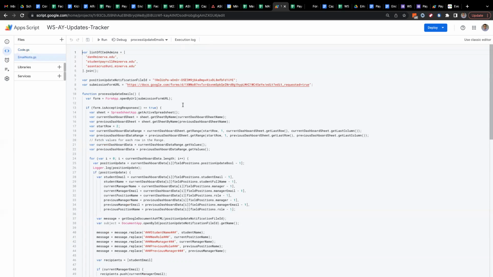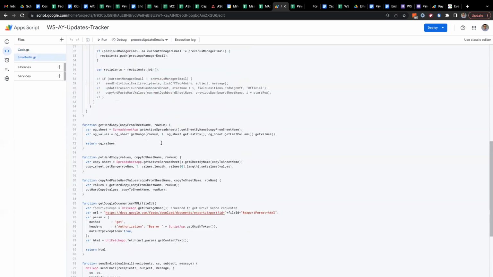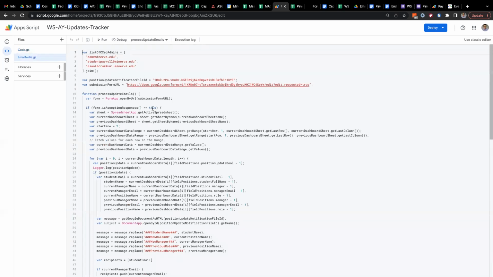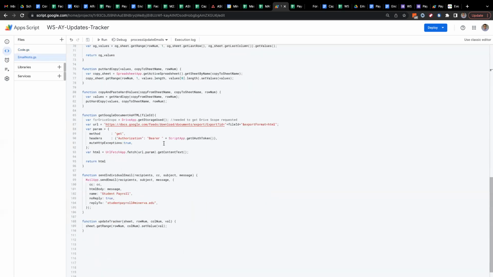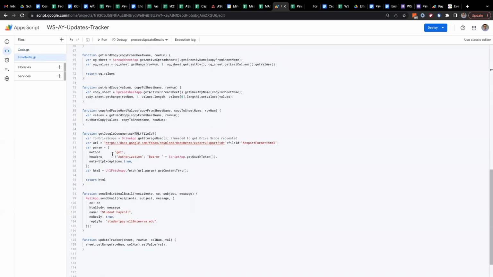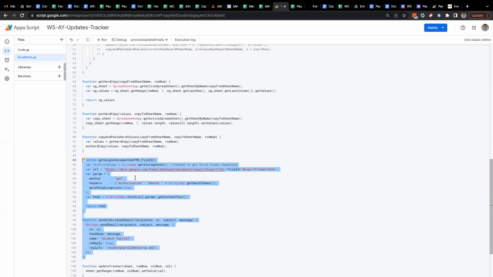Email notifications. This is a really cool one. Oh, this should be false. This is a really cool one. Here we have very nice functions: send individual email, get Google document as HTML. You have seen these before. These are the utils that we use to send emails and get templates from Google Docs.